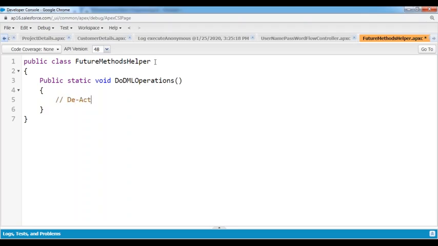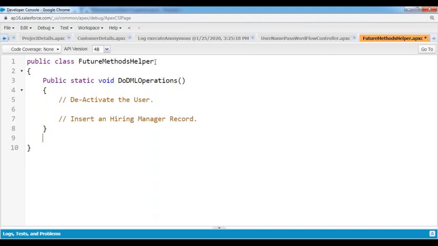In this method, I would like to deactivate the user, and then inside the same method, write some code to insert a hiring manager record. That means I want to perform the DML operations on both the object records in one shot. Here the user object is a setup object, and the hiring manager is a non-setup object. I'm performing the DML operations on both these objects within a single transaction.